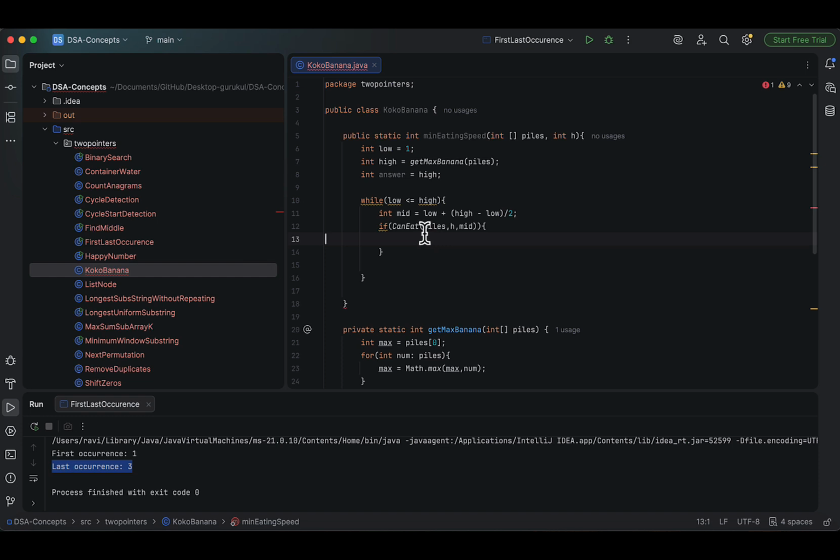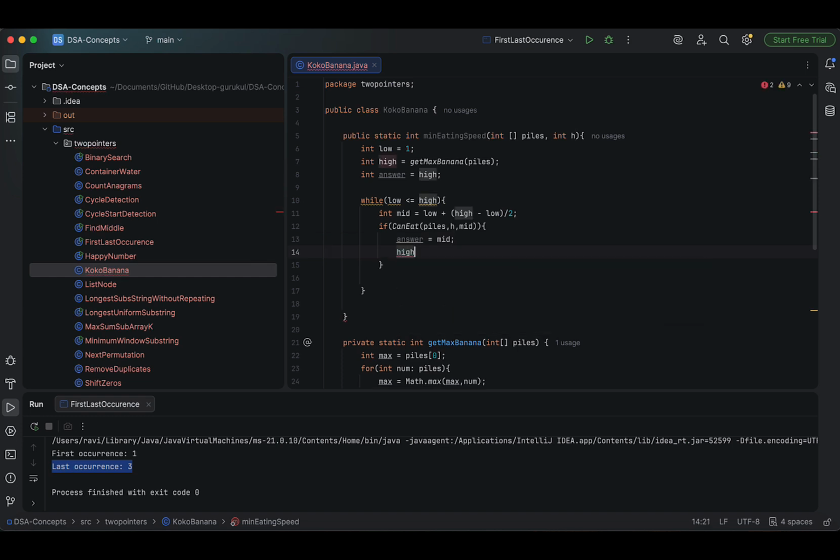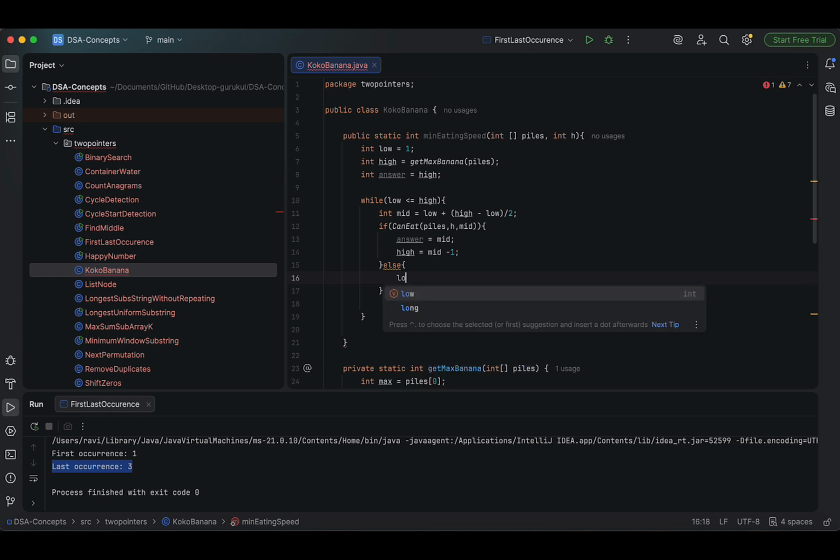So once if it is true, means our hours calculation is within the given time h, so it's possible. So now my answer will be equal to mid. I'm going to store this answer, and I'm simply going to find out more lesser number. So for the lesser, I'm going to shift towards left, right? High equal to mid minus 1. Okay, I'm trying a smaller, otherwise if this is not true, then I'm going to do low equal to mid plus 1 in the right side.